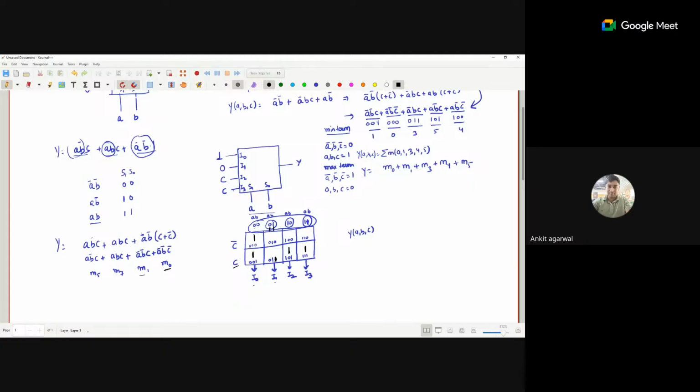Now in this, we only make groups column-wise. If a complete column is covered, that means the value is 1. Why? Because if those two terms are present, for the first term C bar is there, and for the second term C is there, and C bar plus C is 1. So that way I represent a 1 here. For I1, no term is present, so I mention it as 0. For I2, only this term is present, that means C. And for I3, this term is present, that means again C.